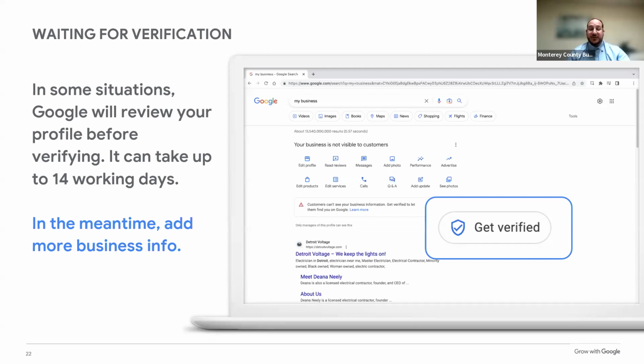You may also be offered the option to open a Google Ads account. Definitely something you should look into. If you don't have a website for your business, you may be offered the opportunity to purchase a domain name from Google so that you can create a website.